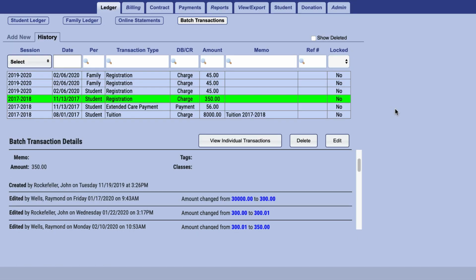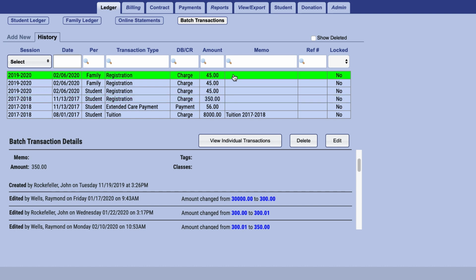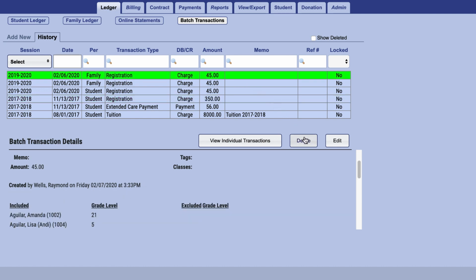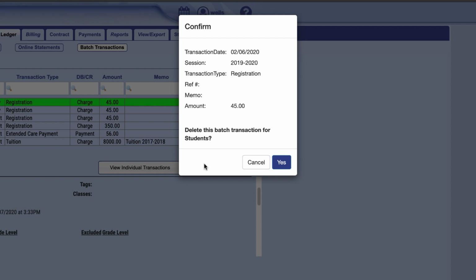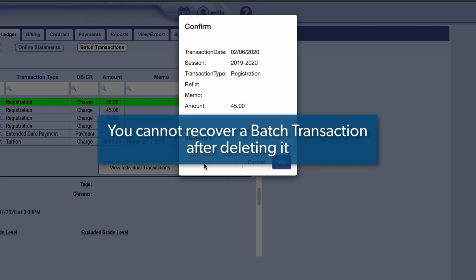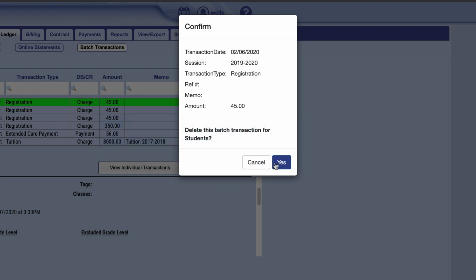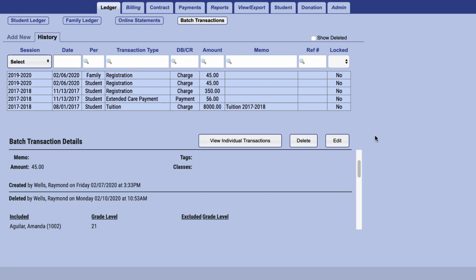Let's move on to our last topic, deleting batch transactions. To delete a batch transaction, select one from the list at the top of the page and then click the Delete button. Please note that Gradelink only allows you to delete unlocked transactions. A confirmation window will appear asking you if you are sure you'd like to delete the selected transaction. Once you delete a batch transaction, you won't be able to recover it, so make sure you've selected the correct one before continuing. Click Yes, and the transaction will be deleted.